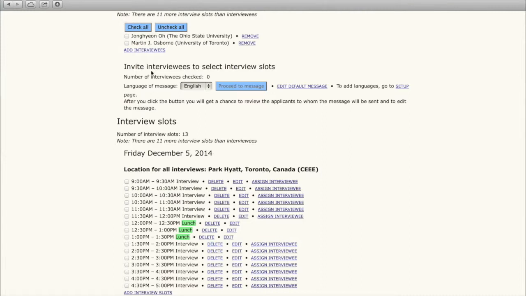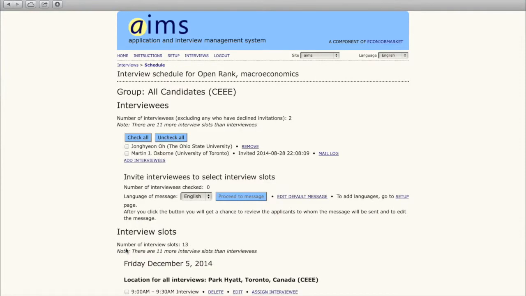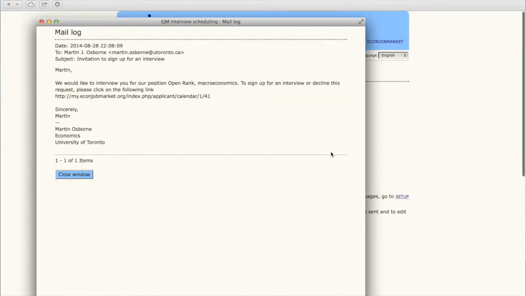To invite interviewees, we check the candidates we're interested in, usually just selecting check all, but we can also use individual candidates, and then click Proceed to Message. We may edit this message however we like, but it is best not to change anything in the braces, as these are instructions for the program to replace them with an appropriate value, such as a candidate name. Once we're happy with our message, we simply click Send. If we ever need to refer to the message that was sent to the candidates, we can use the mail log link to the right to see any past communication. As we can see, the variable was replaced with the candidate's name to personalize the message.